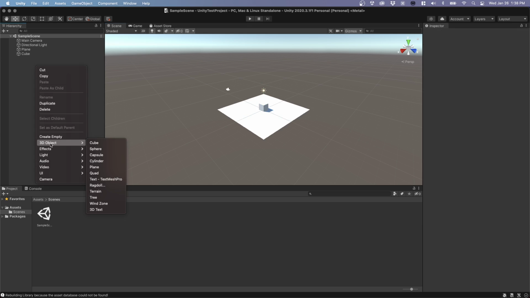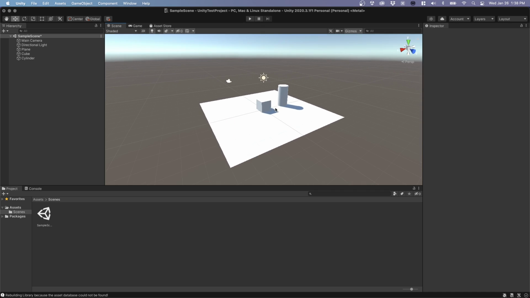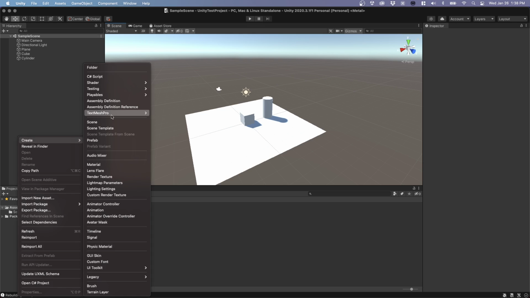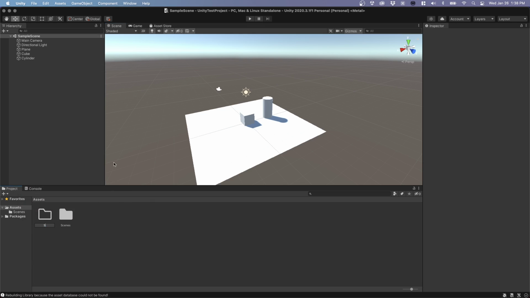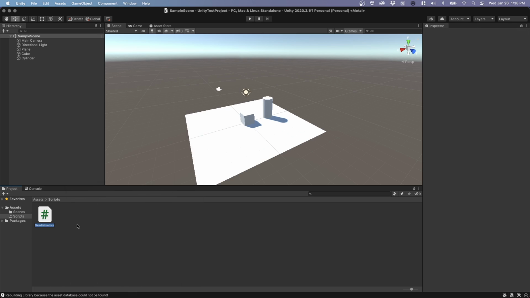If I wanted to add something else, I could say, okay, add a cylinder. Let's put it in the world here, and we're all good. Save it. Say I wanted to create a folder for scripts and add a script to it. I'm not going to put anything in the script, but I'll just say like hello world.